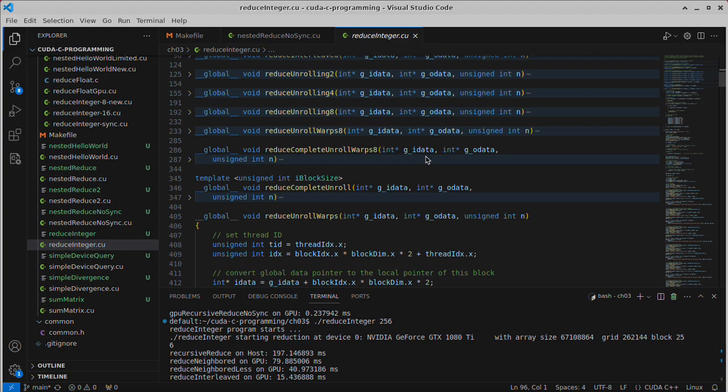Complete unrolling takes it further. It manually unrolls for specific block sizes. Template versions let the compiler optimize away branches. All versions produce the same sum result, though the performance differences are dramatic.